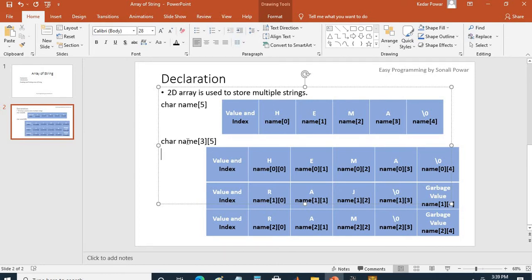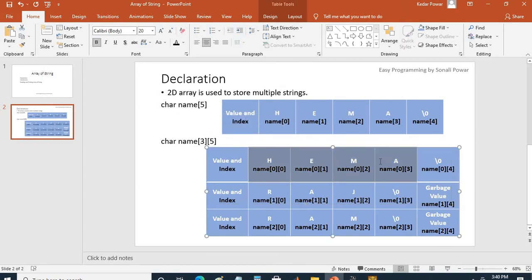Suppose these are the contents of your variable name which contains 3 strings. Hema, this one is the first string, the second one is Raj and the third one is Ram. And each string ends with the null character, that means it ends with the \0.